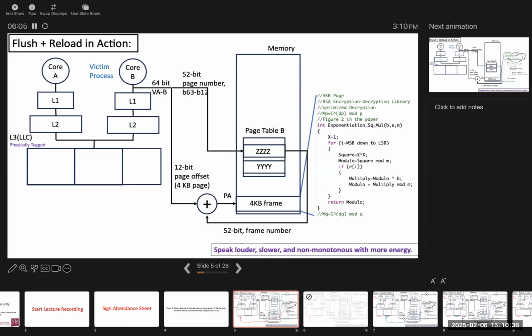So if you calculate C raised to power DP, this is an exponent, and it will take a significant amount of time. To optimize it, they use an algorithm named the exponentiation square and multiply algorithm. This is the pseudocode for that, which I have written based on figure 2 in the paper. The input is B, E, and M. It initially sets X equal to 1, and then starts a loop from the most significant bit of E down to the least significant bit of E.